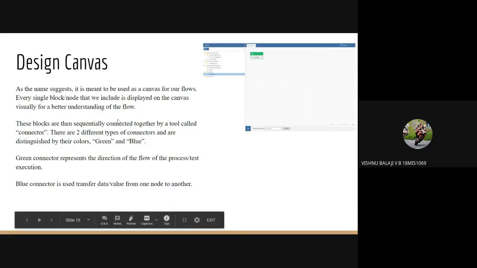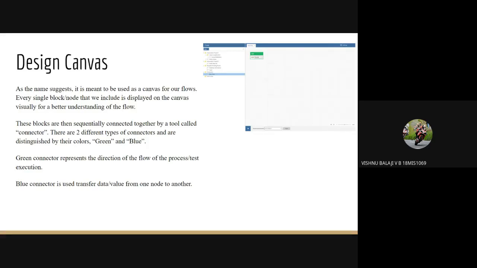Coming to the design canvas, whatever flow or test case operations you're going to do, you're going to be visually looking at it in a canvas called the design canvas. As the name suggests, it is meant to be used as a canvas for all our flows. Every single block and node that is dragged and dropped in a flow, you'll be able to visually see in the design canvas.